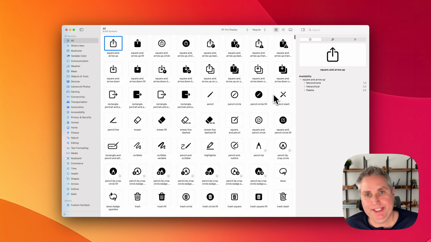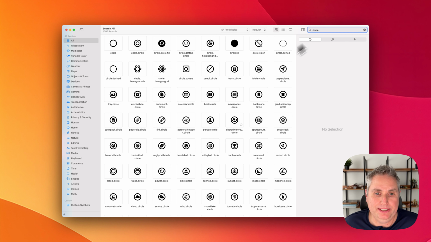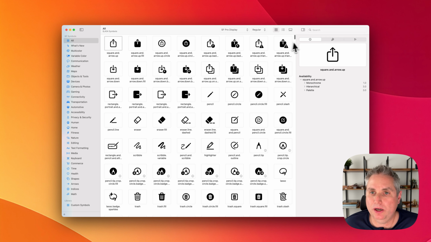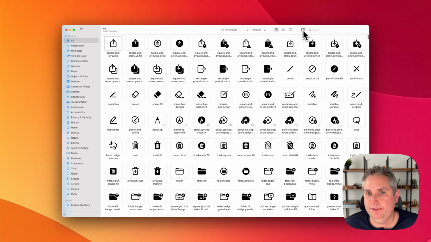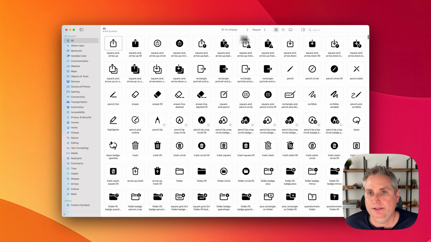But I usually just stick with grid. There's also a search field, so we can search for something. So if I search for the word circle, we see that it updates to show 1,382 symbols, all with the word circle in the name. And then we can also toggle these sidebars on and off. If you really want to get rid of those and just show the icons, you can do that.